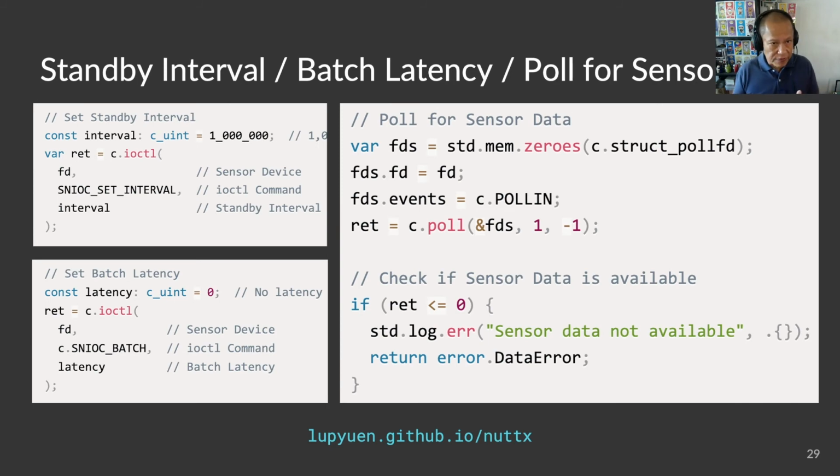Inside our super function, we call ioctl to set the standby interval and the batch latency, and then we poll for the sensor data. This should look very familiar to NuttX developers because we call ioctl so often. Calling it from Zig looks exactly the same, except that we insert C dot in the beginning.